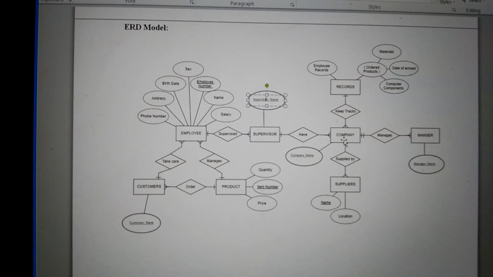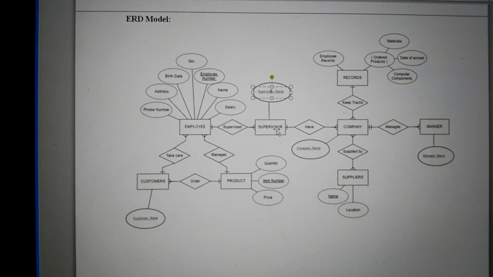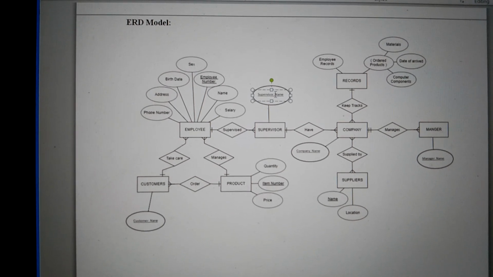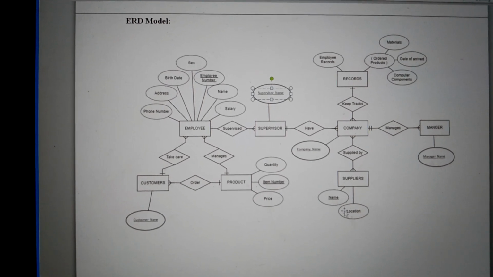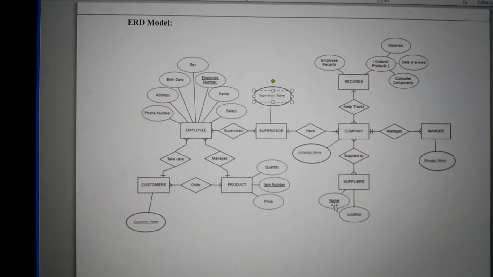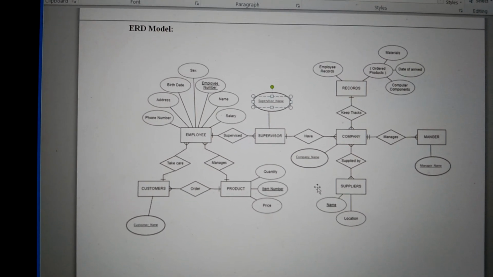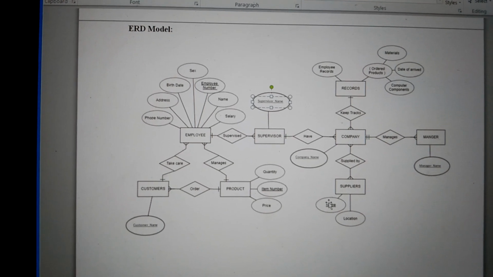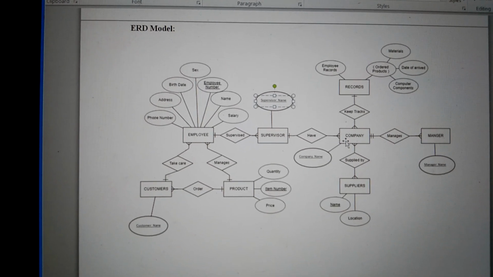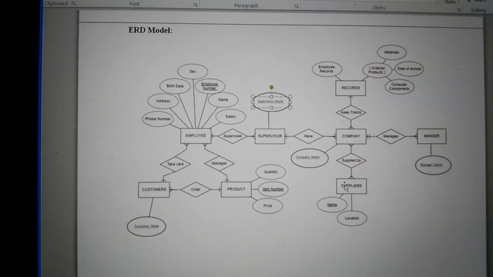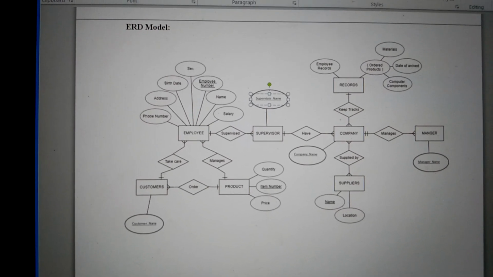The supervisor has one P key or primary key, and the supplier also has one primary key. So these two primary keys will be inherited by the company. Since it is the rule, the many side will inherit the primary key of the one side.